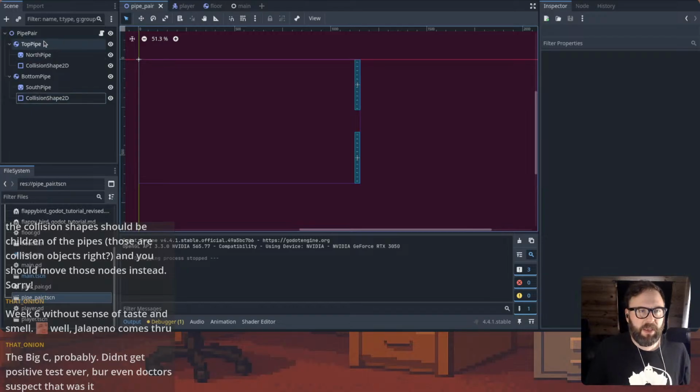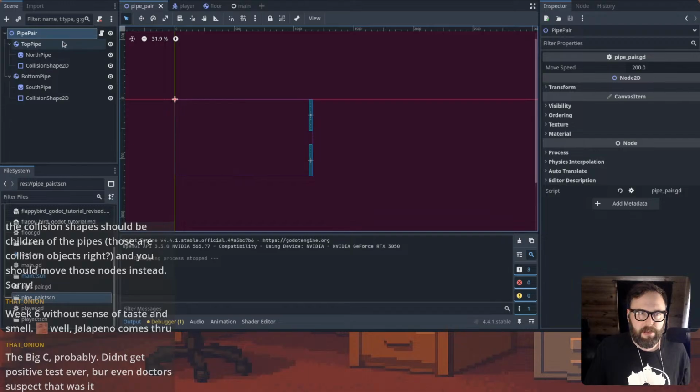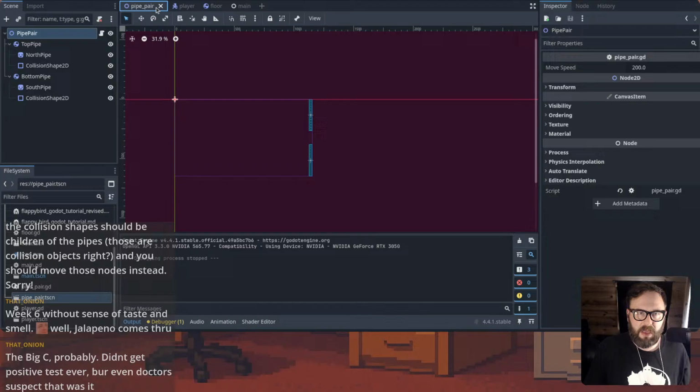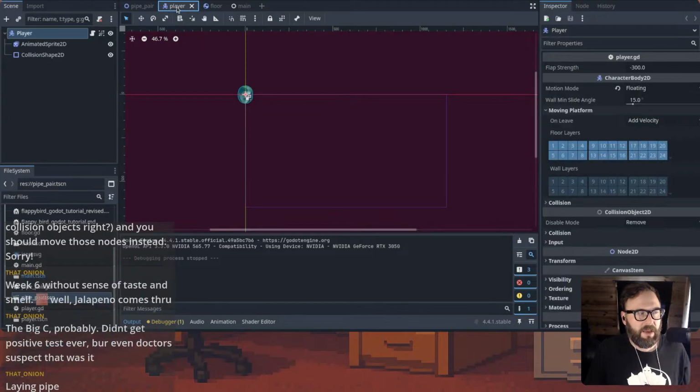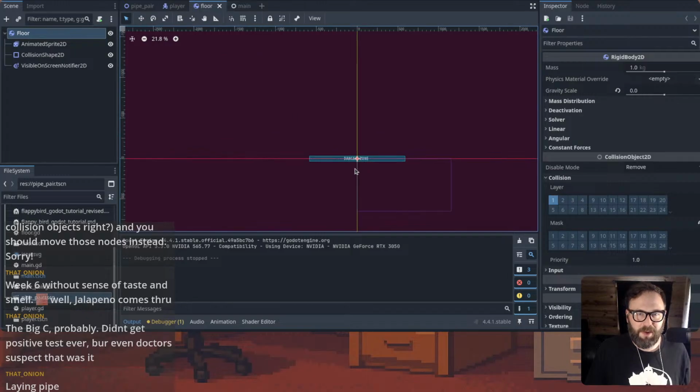So I've got my pipes, right? I got my pipe pair. I shrunk them because they were gigantic. Are they too small now and they're just not appearing? It seems like, meh. I'm laying pipe. We're laying pipe right now.